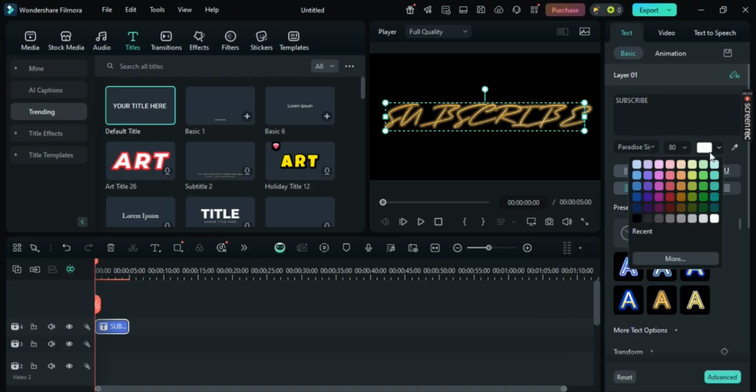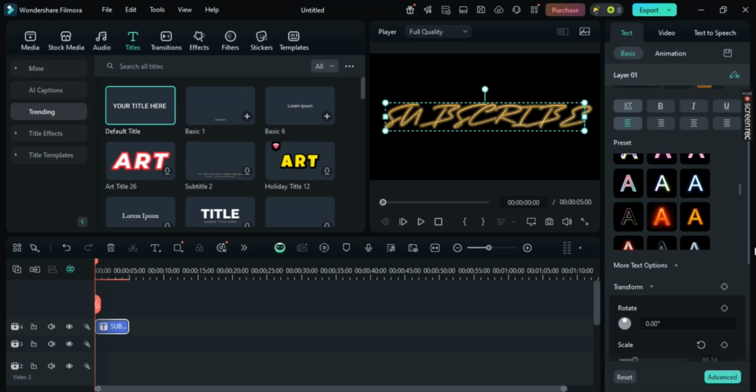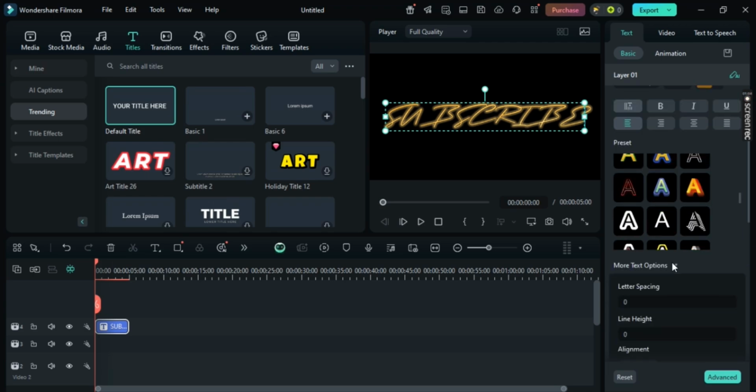And there you have it, super simple and easy as that. You can also rotate, transform and so much more. Right, and that's it. That's how you easily customize text in Filmora.